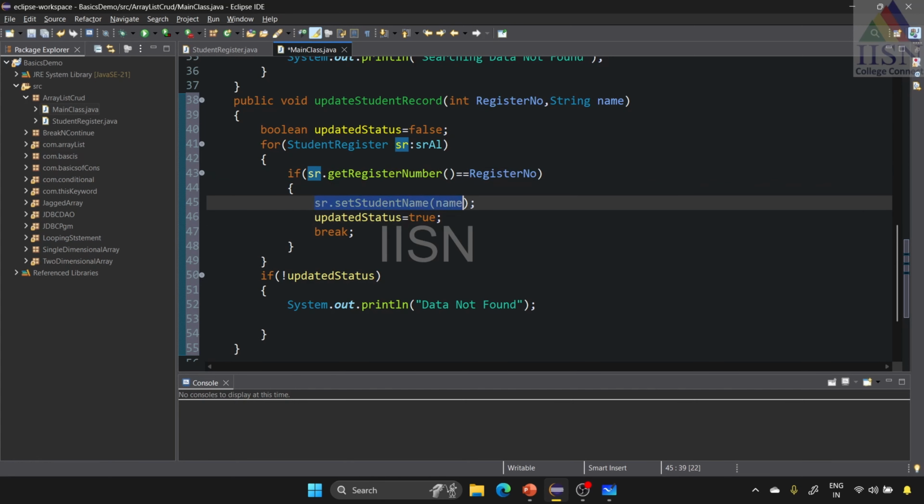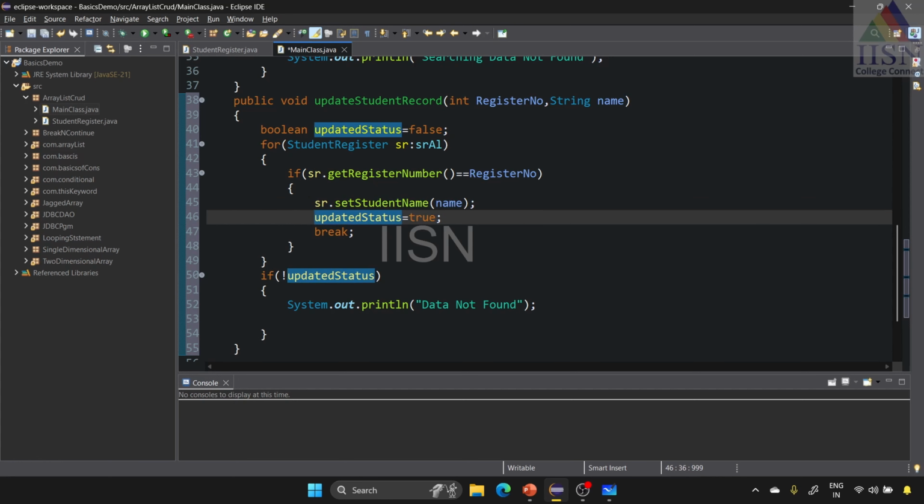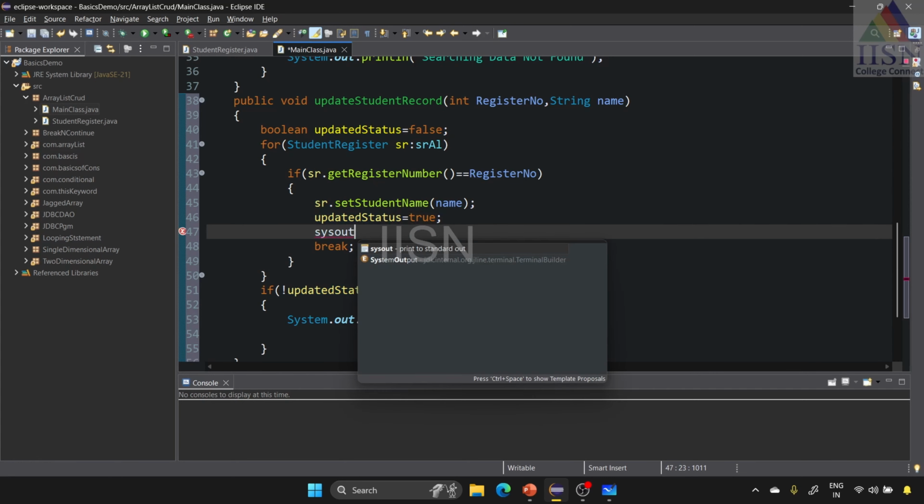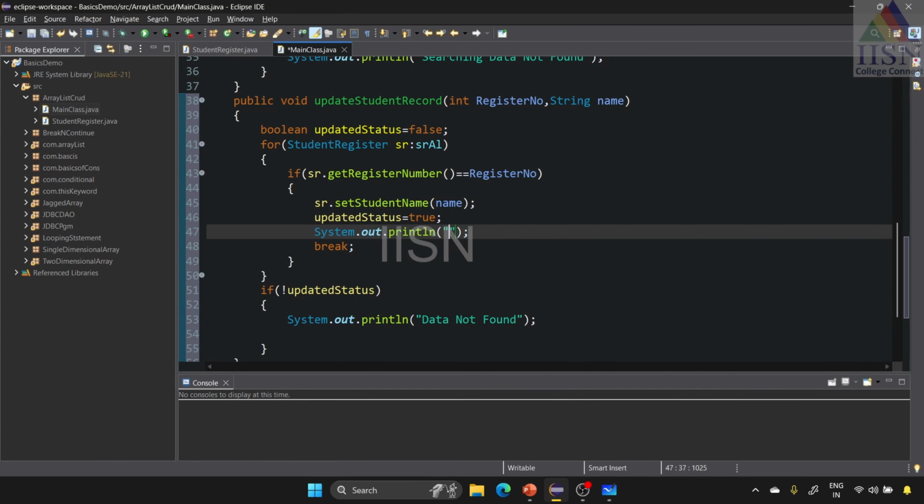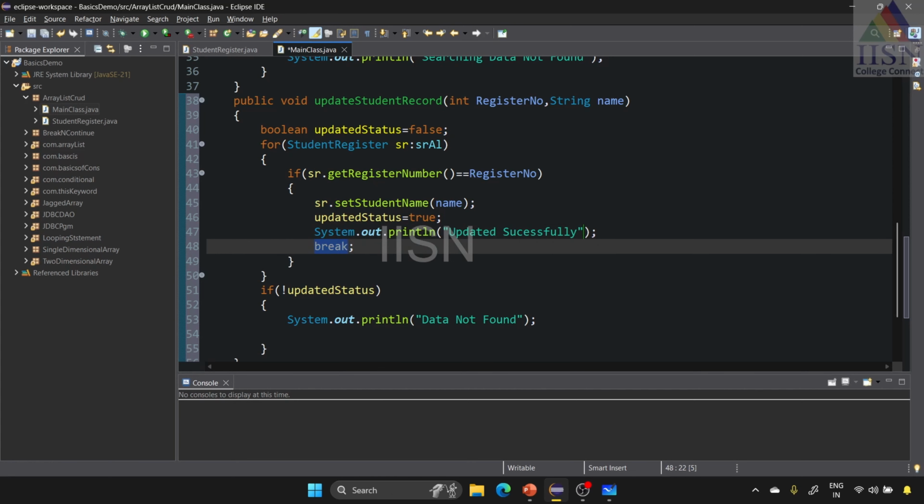In case it matches, we are going to pass the name as an argument, then we change the name of that particular object. Then we make the updated status true, and then we print the information. We need to print the information, right? Updated successfully. So if it is found, we print updated successfully. Then we use the break statement to exit from this for loop.